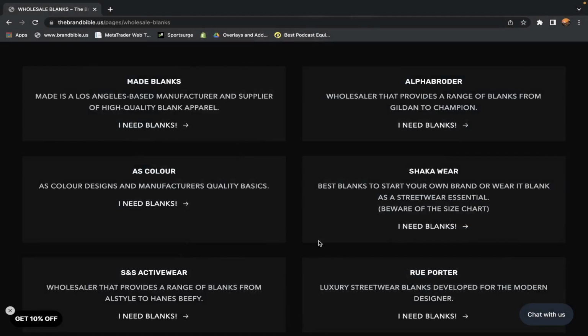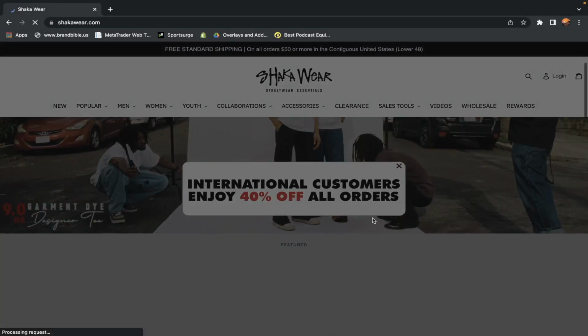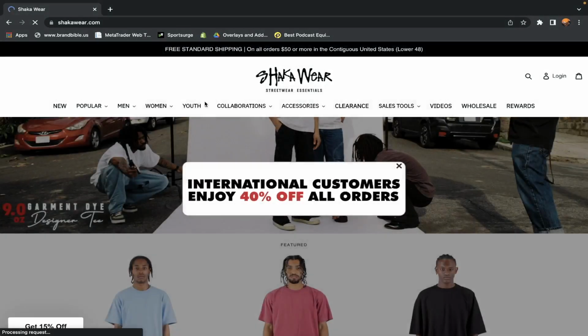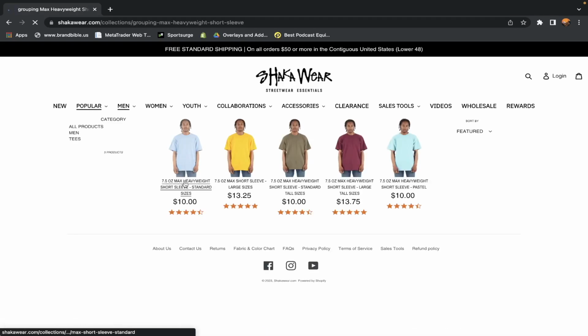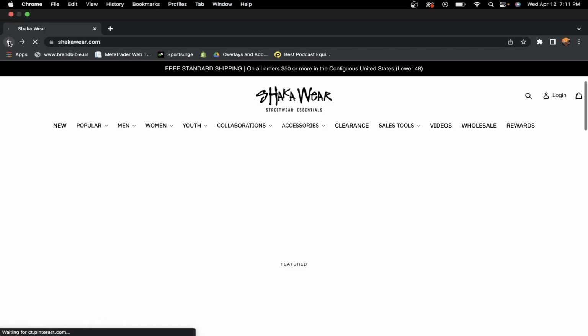All right, so now we're on to Shaka Wear. I recommend using Shaka Wear if you want that heavyweight garment. They have thick collars on their shirts. Actually, we can go see. If you click here, you go straight to Shaka Wear's website, and they have pretty thick collars, like I was saying, max heavyweight going to about 7.5. So it's a pretty thick garment, thick tees if that's what you're looking for, at reasonable prices if you do wholesale.